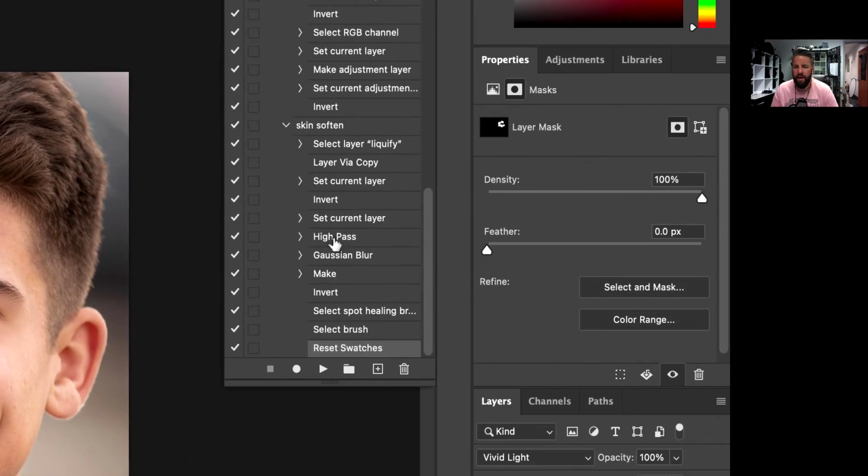Now, how do we get it so that it allows us to make some input on these two things? Because remember, on the high pass filter and the Gaussian blur filter, we need to change that depending on the photo we're using. Well, what I'm going to do is come in here and see these little empty boxes right here. I'm going to check those right there.